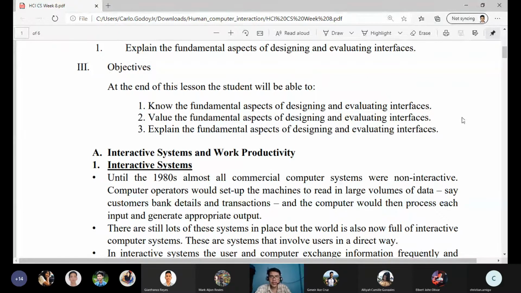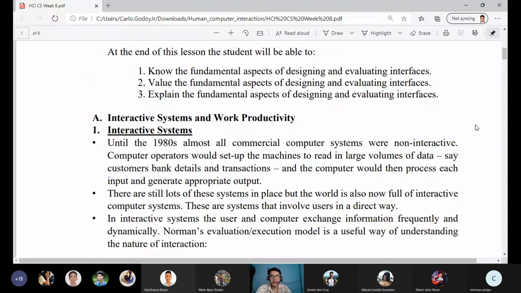Normally, until the 1980s, almost all commercial computer systems were non-interactive. Computer operators would set up the machines to read in a large volume of data, say customer bank details and transactions, for example. The computer would then process each input and generate appropriate output. So it actually started in the 1980s that interactive systems took place, normally on commercial computer systems.